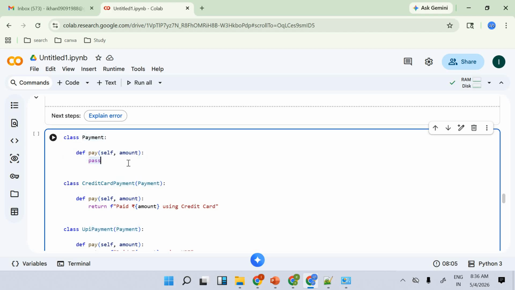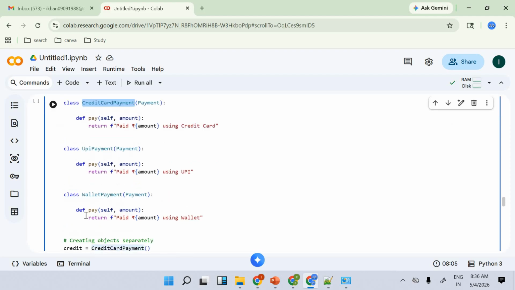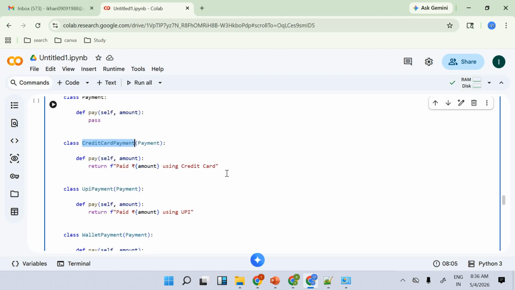I mean, we are doing some payment, right? So credit card is doing the payment, UPI is doing the payment, wallet is also doing the payment, but they are doing payment differently. So here we are paying through the credit card, pay through the UPI, pay through the wallet, right? And that is also called overriding.